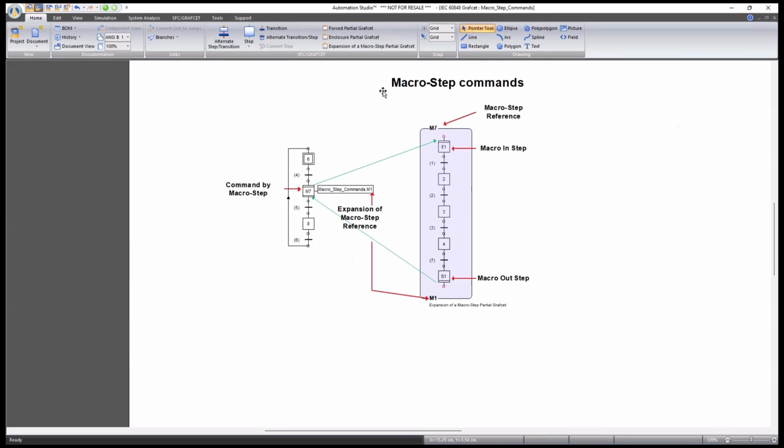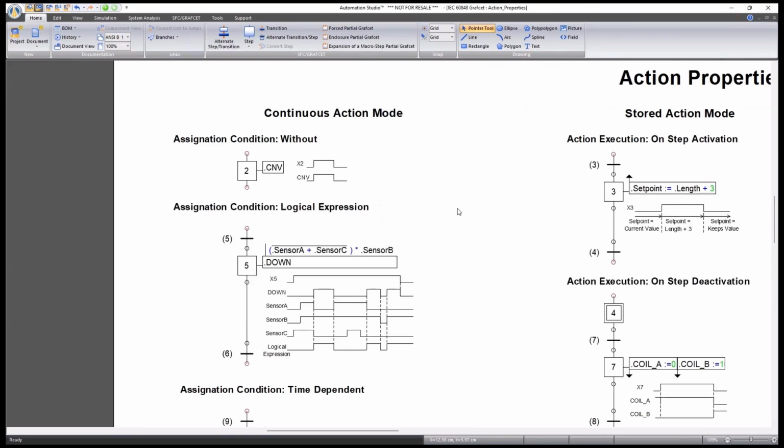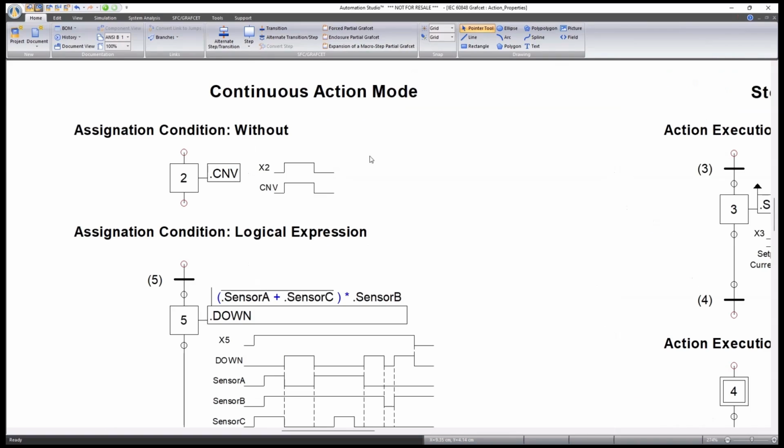So that's the macro step. Next, we're going to look at some of the different properties of the actions that are new in this version as well. So on top of having these new functions here, we've added new modes for the different steps.